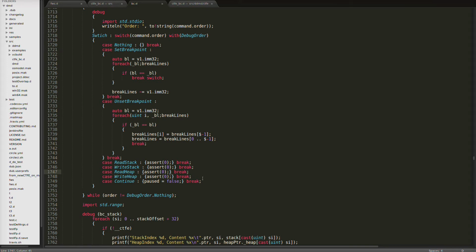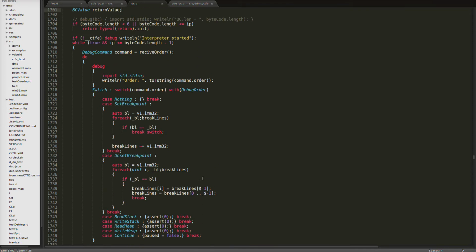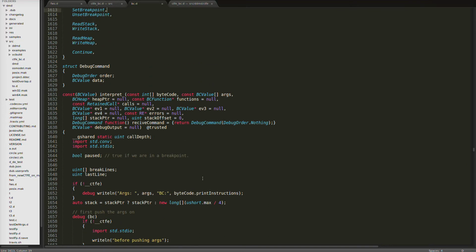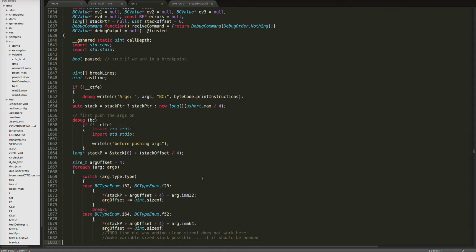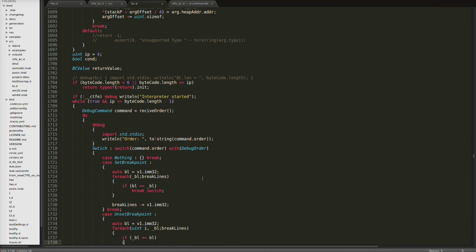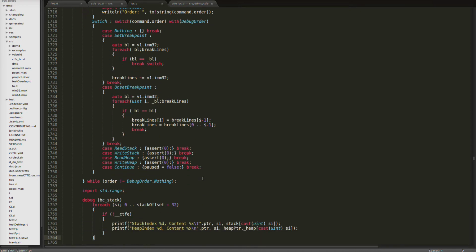Because read stack and write stack, these things need to be executed. And it may take time until another order arrives. So while we are waiting for an order, maybe I just make an order, await orders.